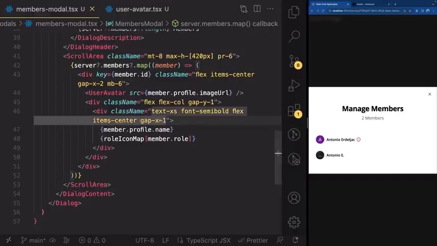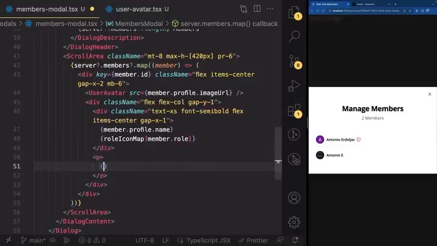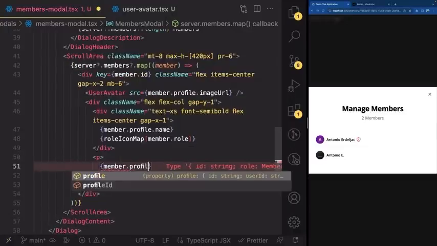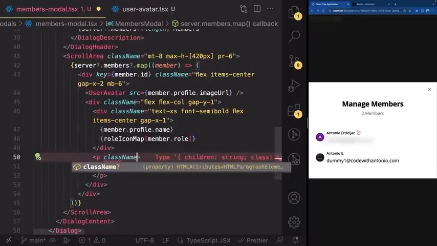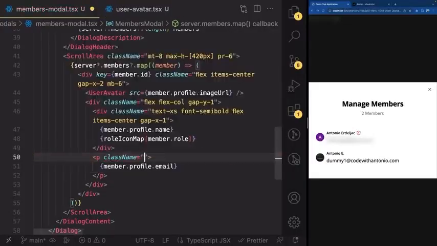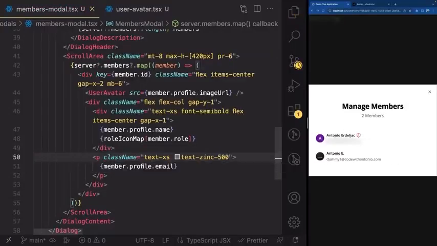So I added a gap-x-1 to this div, and now they look a bit better. Perfect. And now what I want you to do is go outside of this div, but still inside of this one. So just below this one, holding a name and the role map, and add a paragraph in which we're going to render the member.profile.email like this. Perfect. And let's add a class name right here, which is going to be text-xs text-zinc-500 like this. There we go.